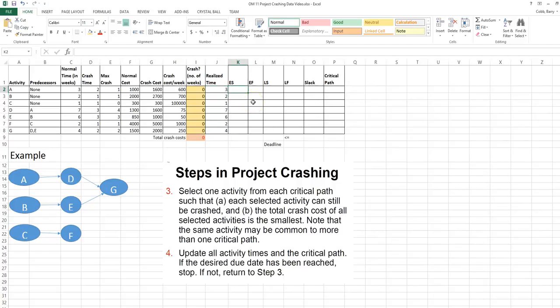Now we need to use the usual rules to come up with the early start, early finish, late start, late finish, and slack times. When we do this, we're going to consider the realized time so that our calculations will adjust should we choose to crash some of the activities. For early start, the early start for the 3 activities with no predecessors is 0. The early finish time is the early start time plus the realized time. I will go ahead and copy this to all of the activities.